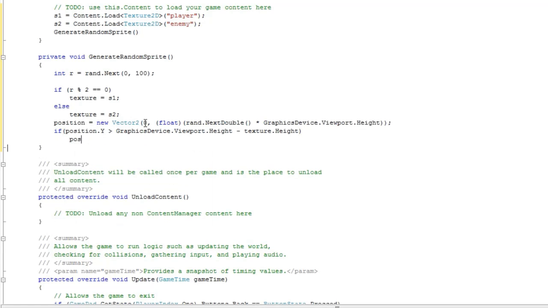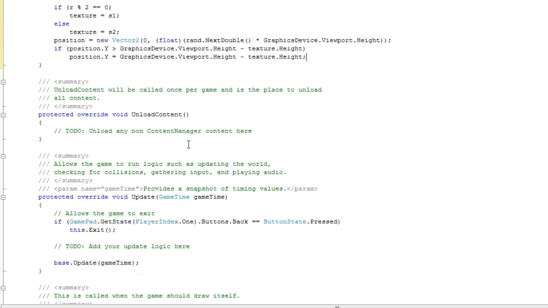We want position dot y is equal to graphics device dot viewport dot height minus texture dot height. So you can just copy and paste that below. Semicolon. Now that's it for the generate random sprite. Unload content, we're just gonna null all textures.